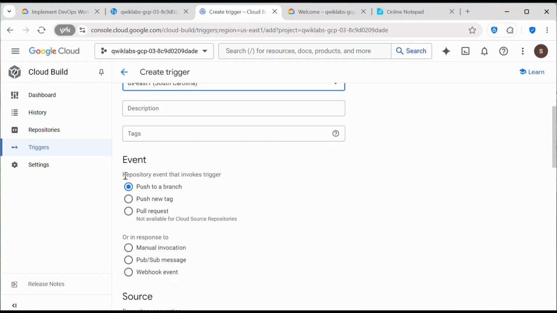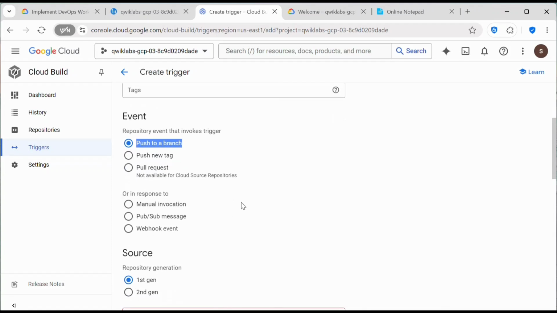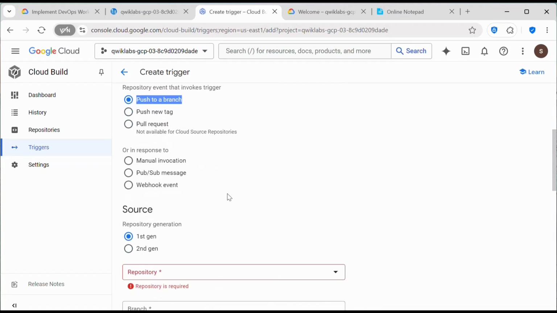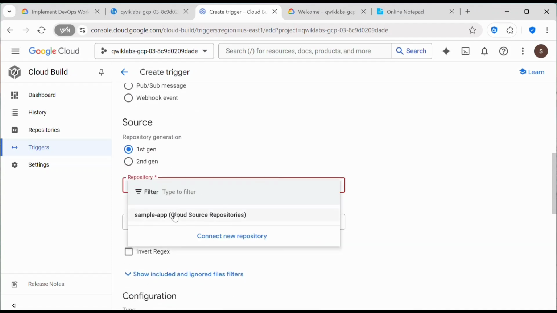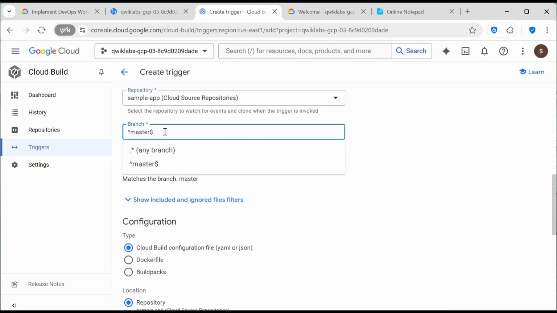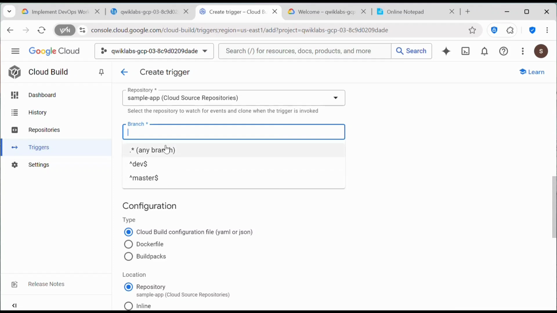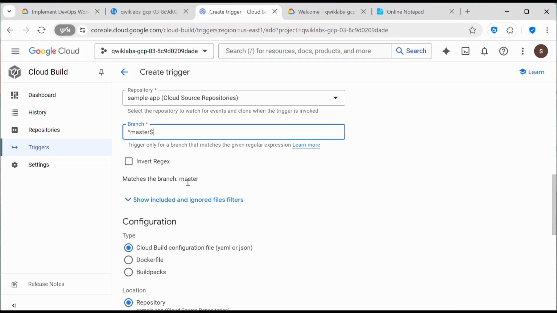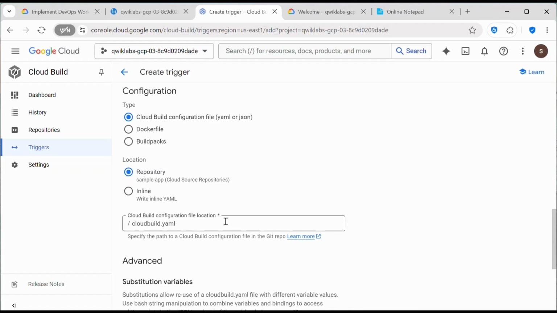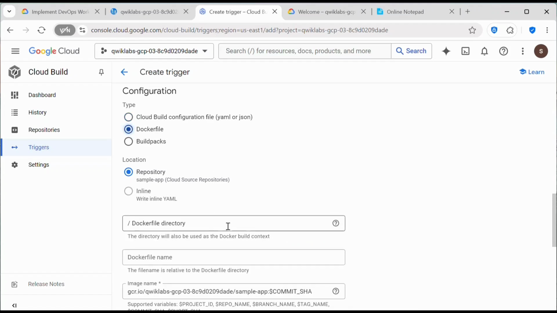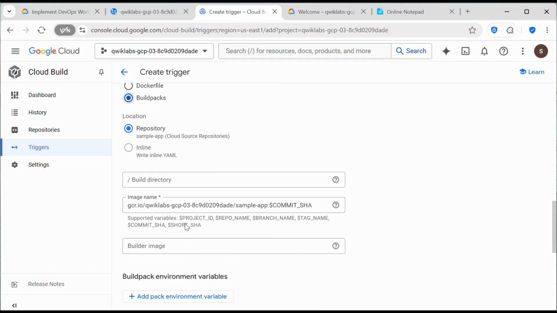Under event, you will be selecting the push to a branch. So whenever there are any changes pushed to the branch, this event should get triggered. Next, under source first gen, click on repository, select this repository, and the branch will be master. If you remove this, you can find all the existing branches. Here select master, and under configuration, cloud build configuration file, YAML or JSON, right? If you click on this, you have to provide that YAML file name. If you click on Dockerfile, you have to provide the Dockerfile directory name. So this is how it gets changed, right?